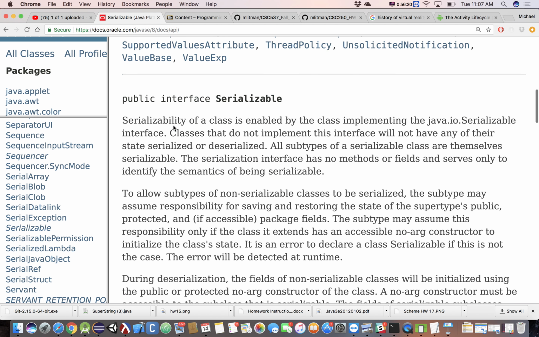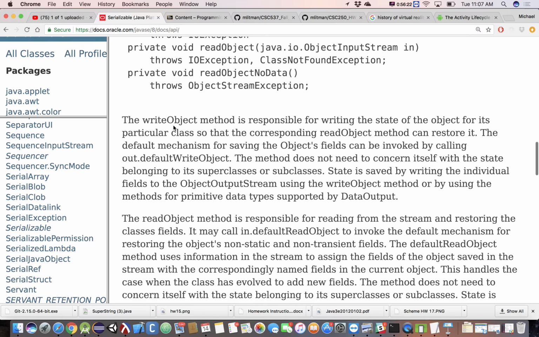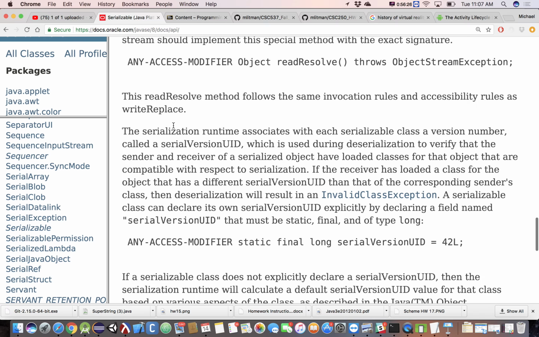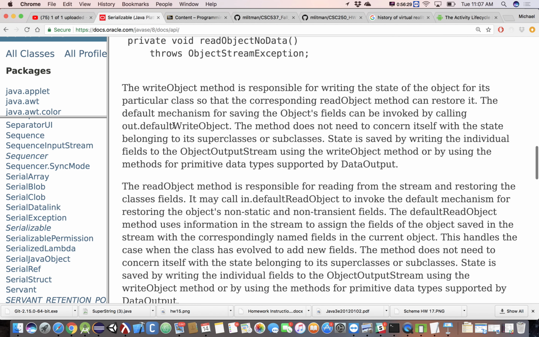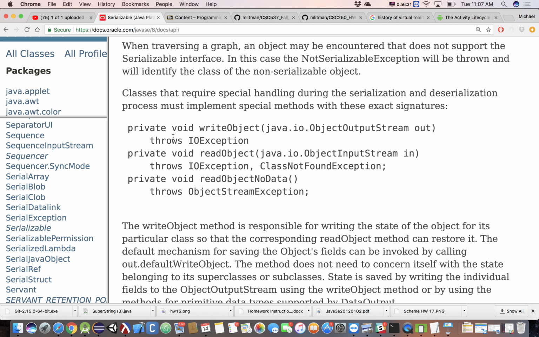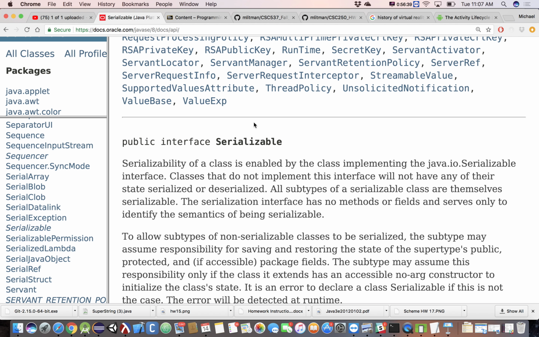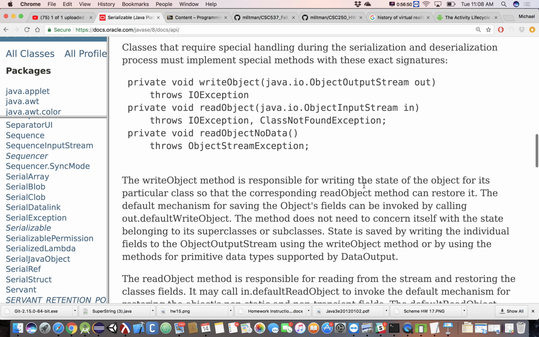But let's see what serializable means. So we're going to come down here. It doesn't actually make us write any methods. Well, that's actually convenient.